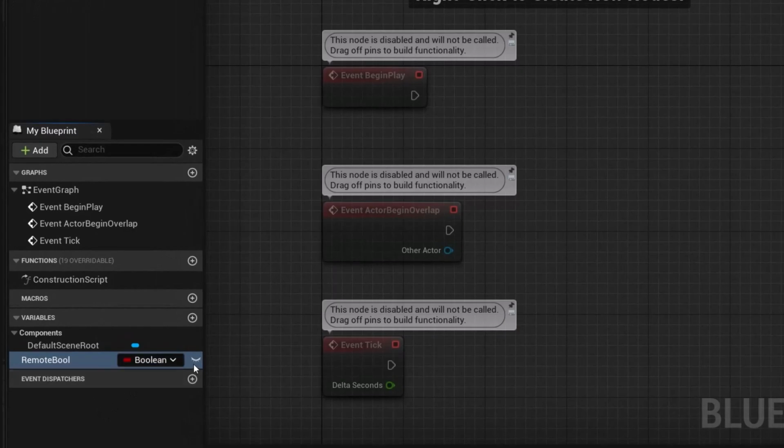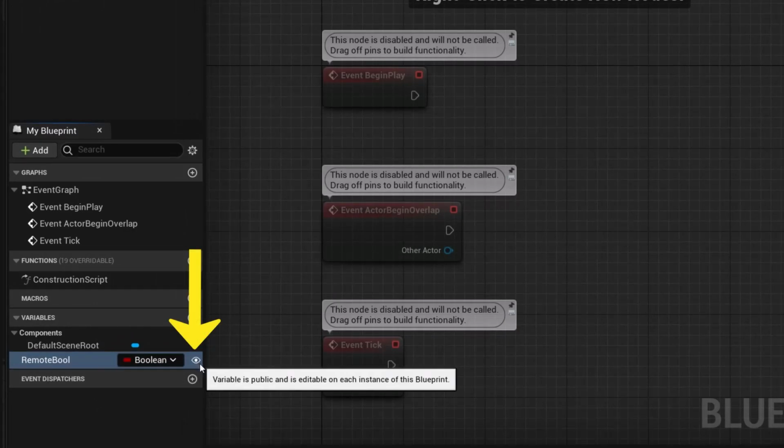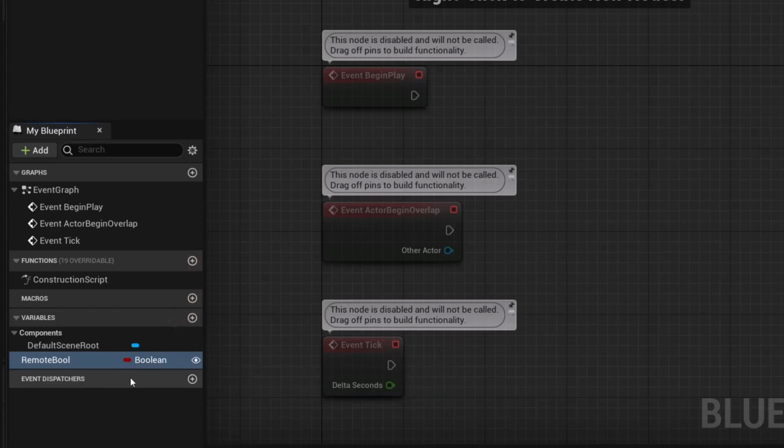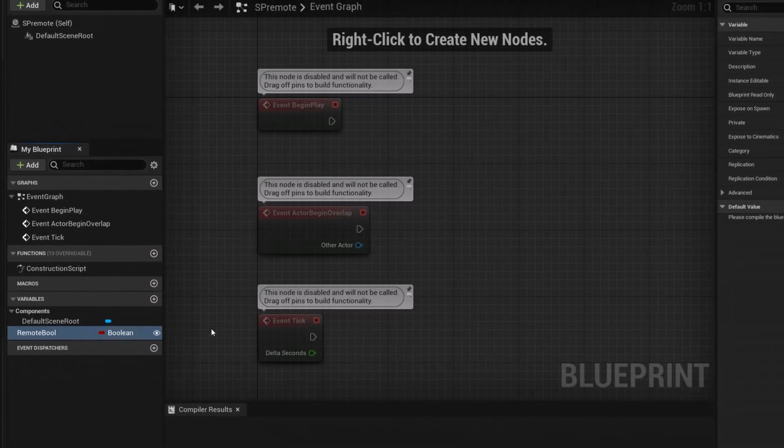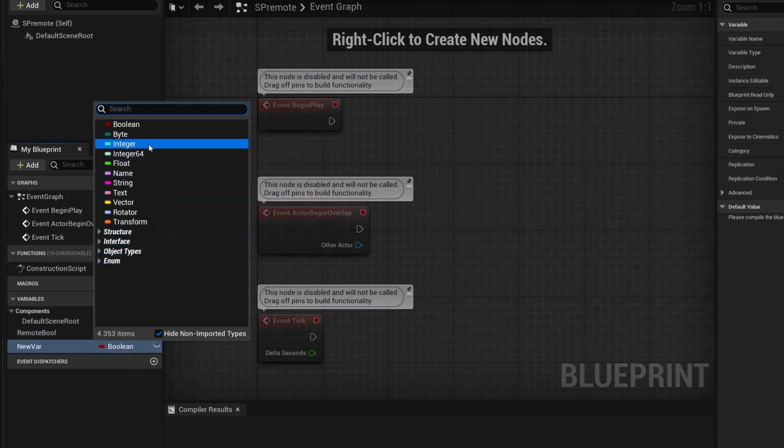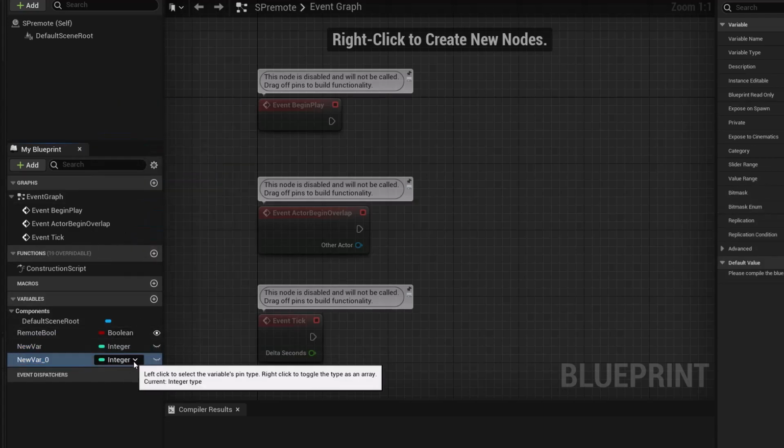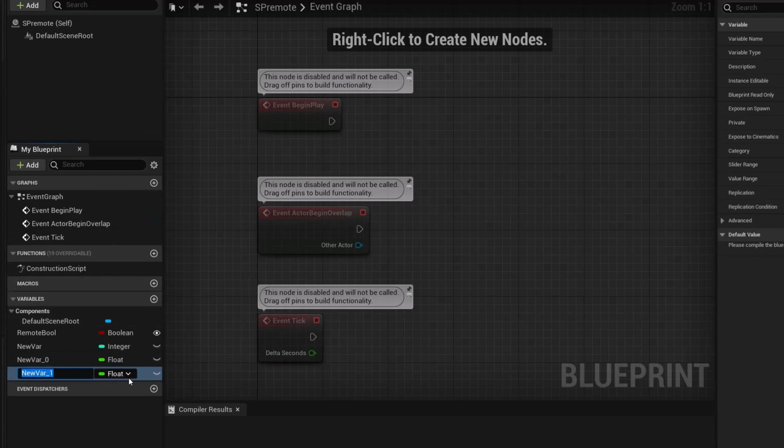One very important point here is the eye needs to be visible or open, otherwise we won't be able to use it. And of course, we can go ahead and create other variables like integers, float, string, etc. as long as you make sure everything is visible.